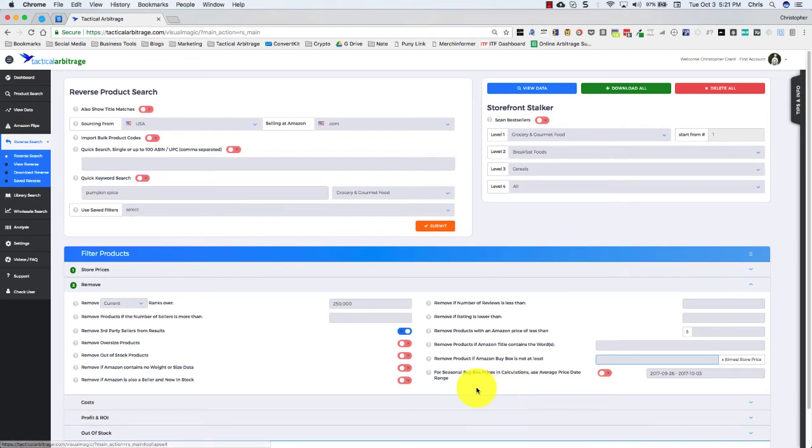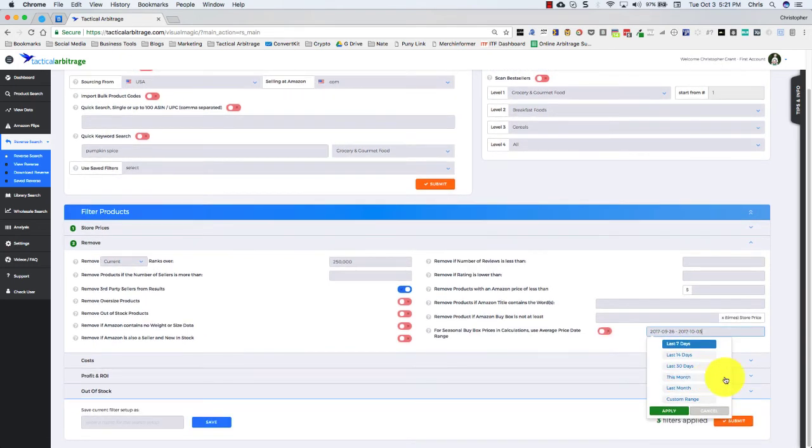Now the next filter is the seasonal buy box prices and calculations. Use the average price date range. This will allow you to sort of look at historical prices to forecast future prices. For example, if you wanted to look at last October, right near Halloween, you could see what candy prices are going for then, so that you might be able to forecast what they're going to go for in the future.